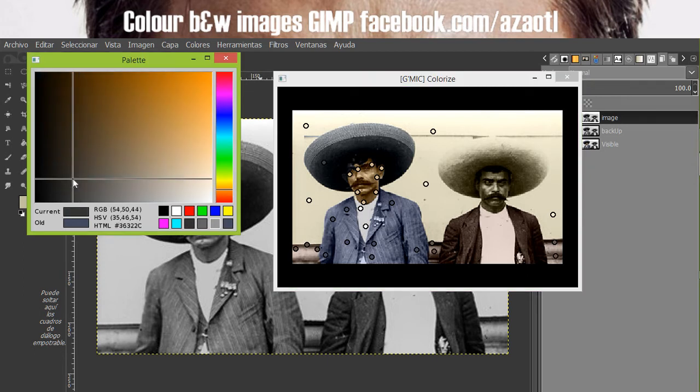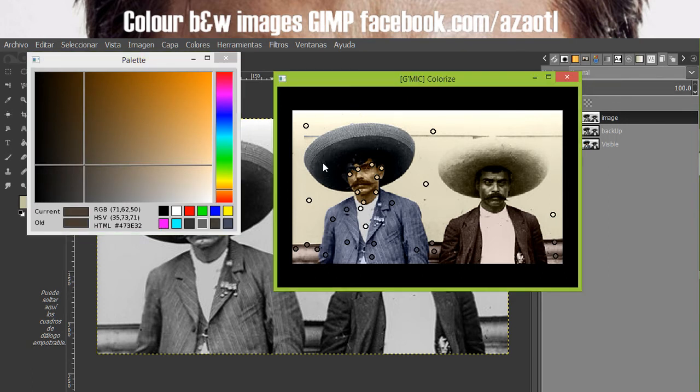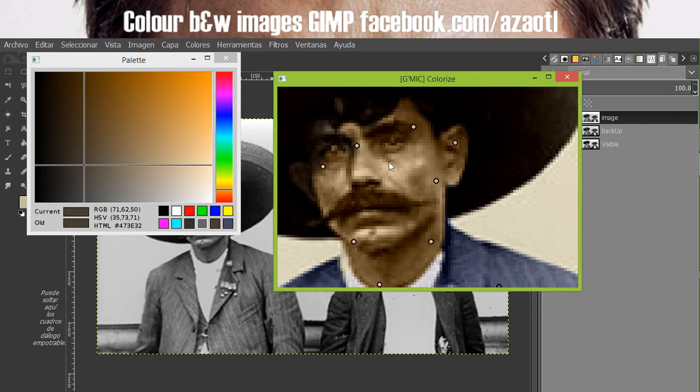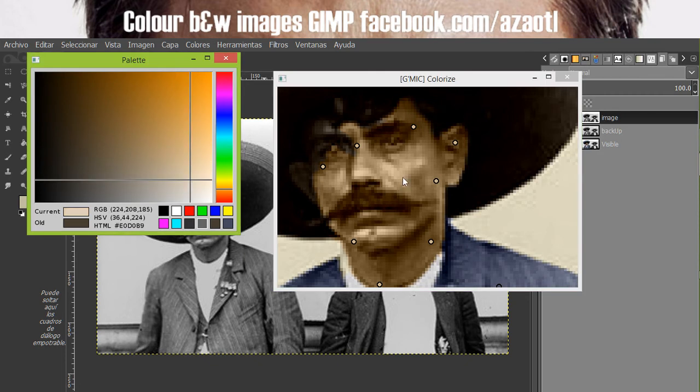Remember, if you want to save your colors, just click here, okay? And you just have your colors over there, to use them later. Now, if we close up to the face, everything looks the same, okay? So you can click with the right mouse to pick one color, and then you just add some variations, for example here.